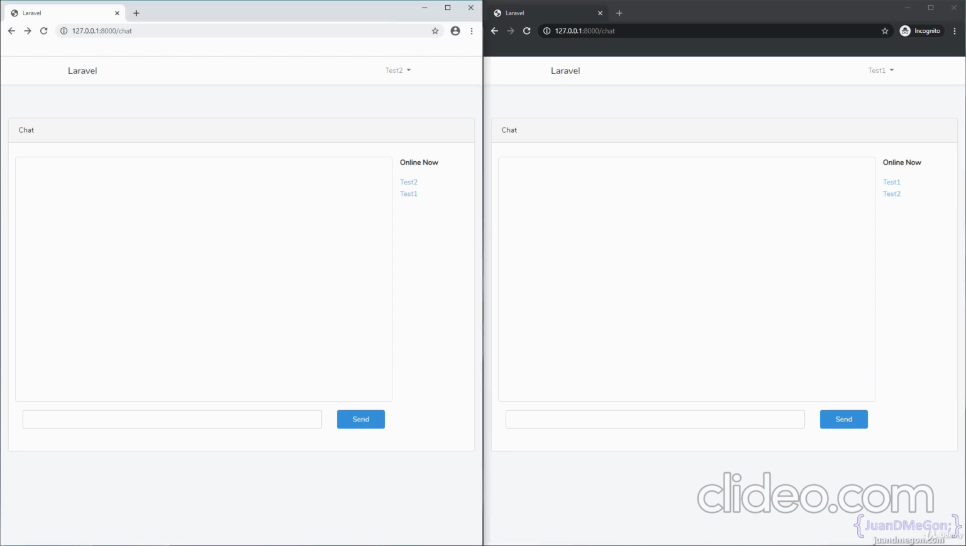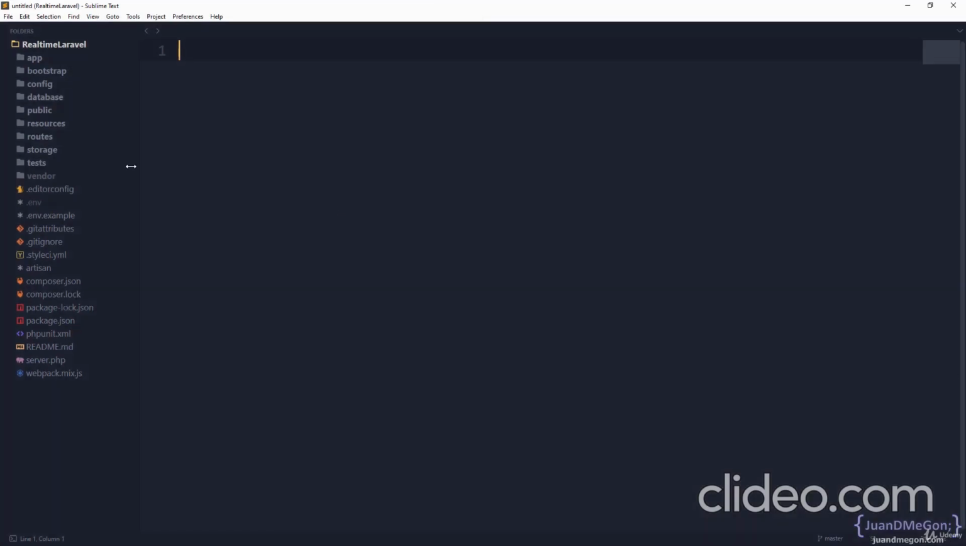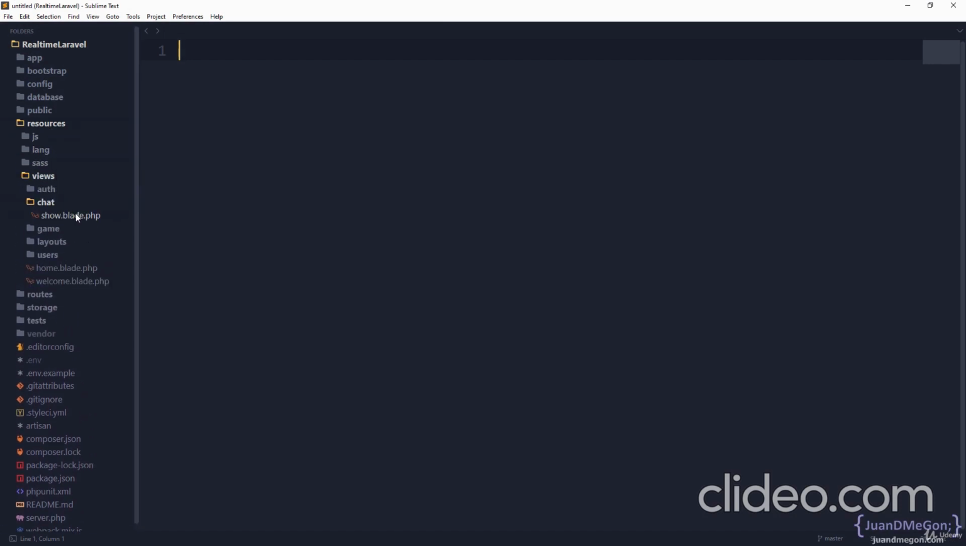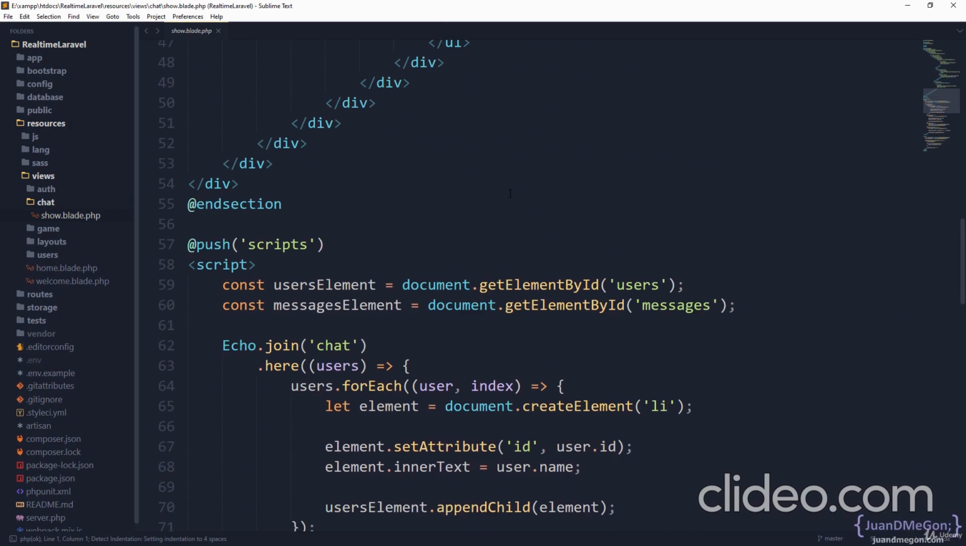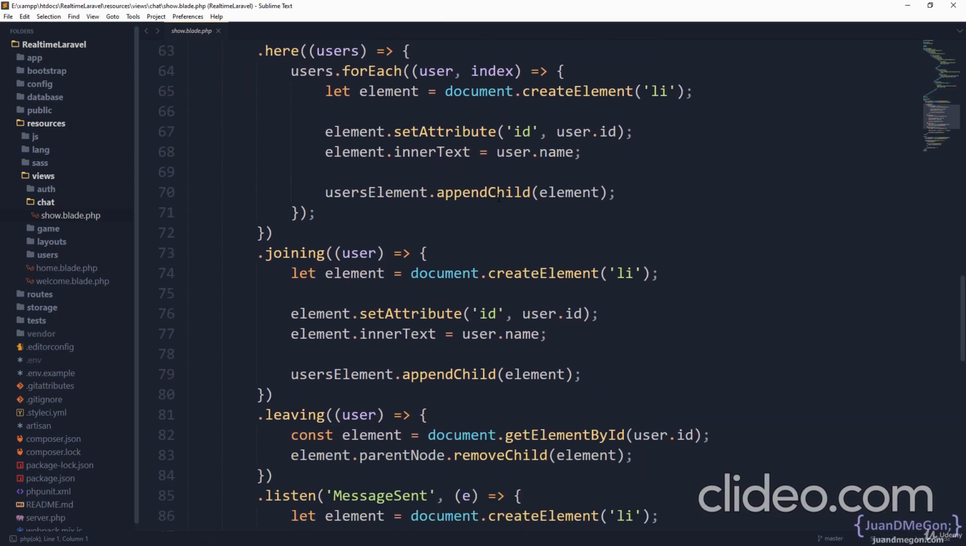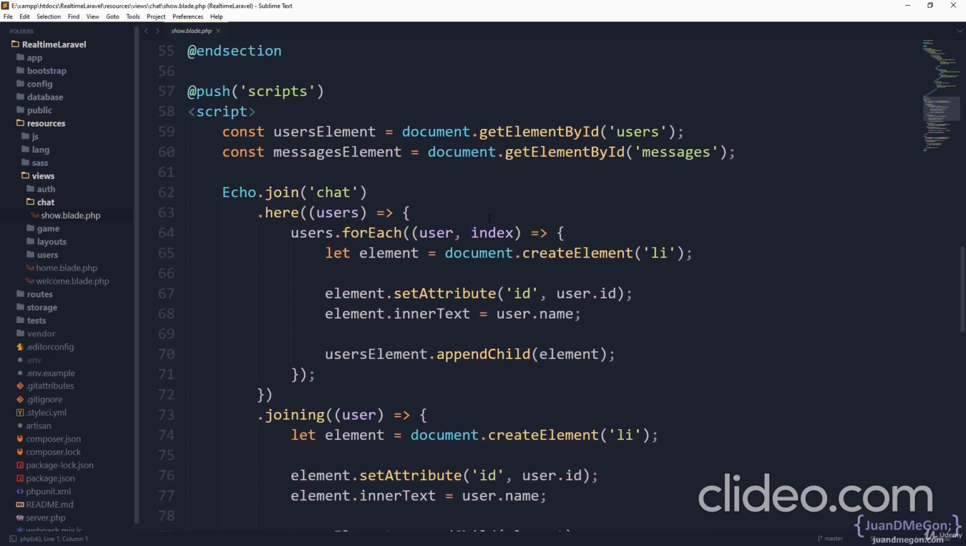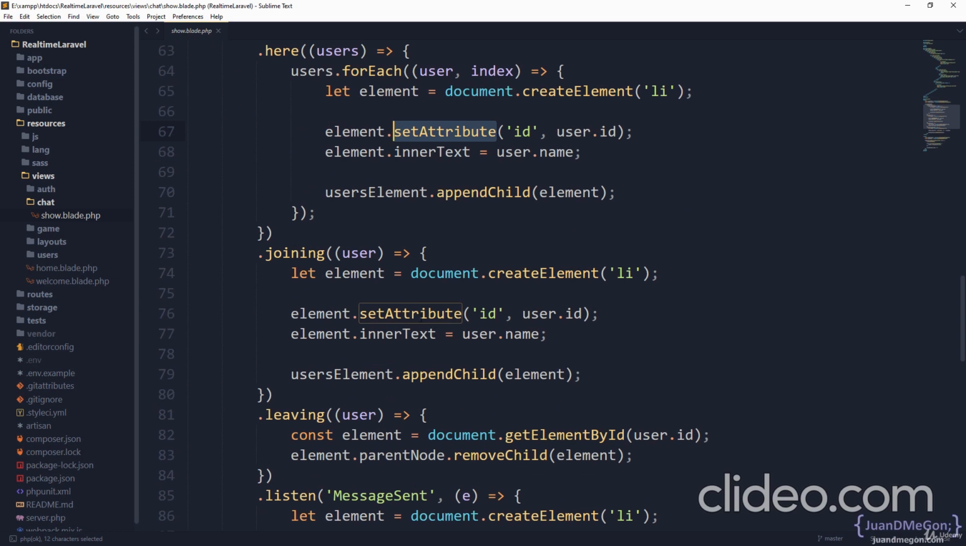So let's start with the visual components from the beginning, as usual. For that, in our view, we are going to create an on-click event, let's say, in our chat show, of course, and once the user clicks on the username, it is going to execute a function that is going to send, or let's say dispatch, the greet. So we are adding elements to the list of users here and exactly here.